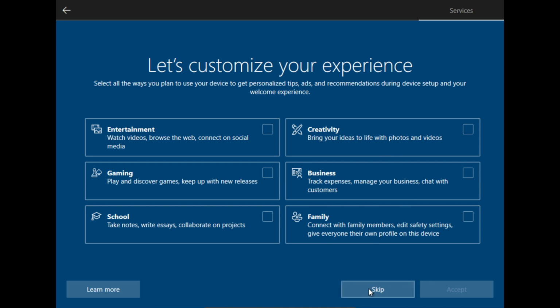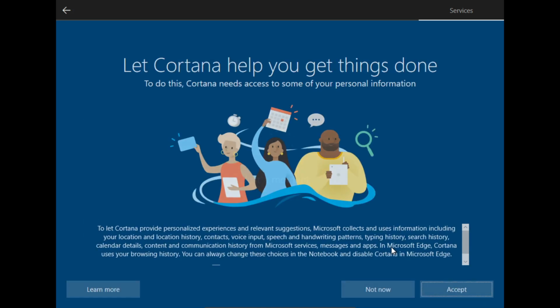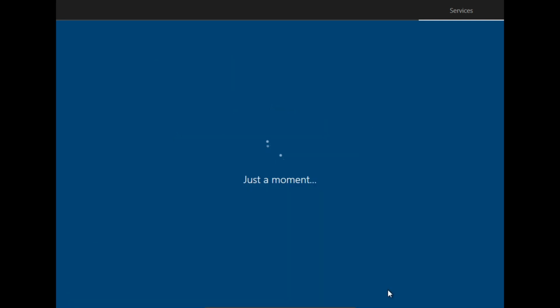Here you can just customize, but I'm just going to skip, and I'm just going to click on not now, and now Windows will load and bring you to the desktop, so we just wait for it.